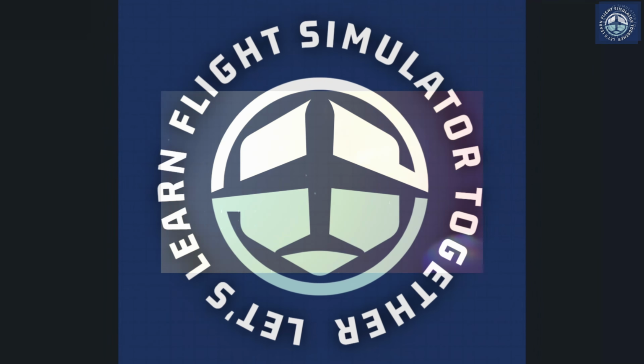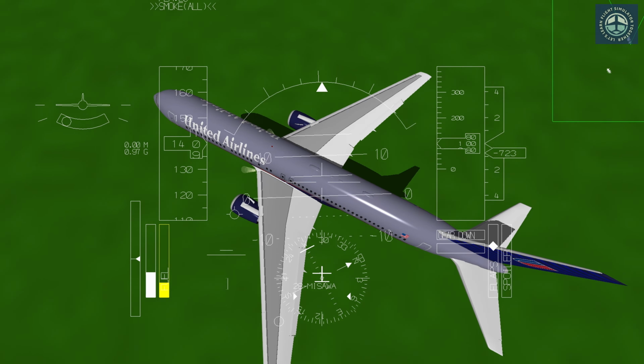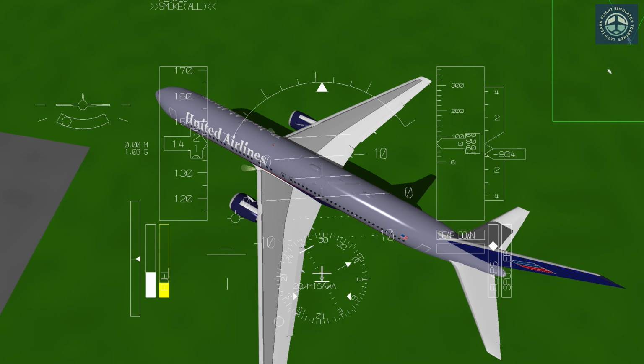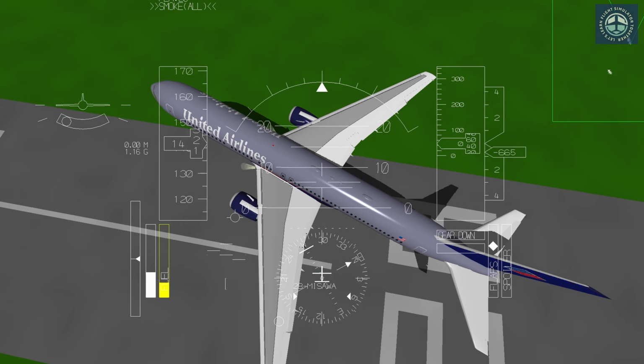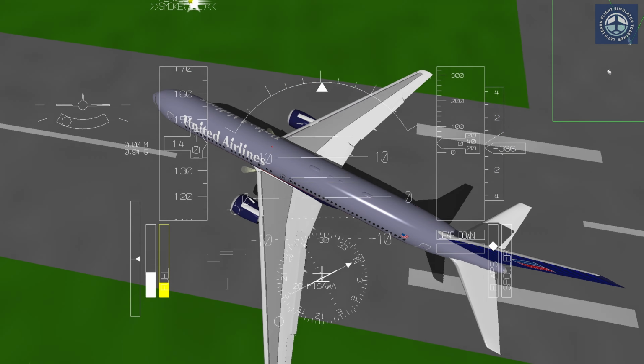Have you ever seen an airplane approach the runway at an angle like this? Did you wonder why it is landing at an angle? In today's video, we will be learning the reason and the circumstances in which pilots perform a landing at an angle instead of coming in straight.